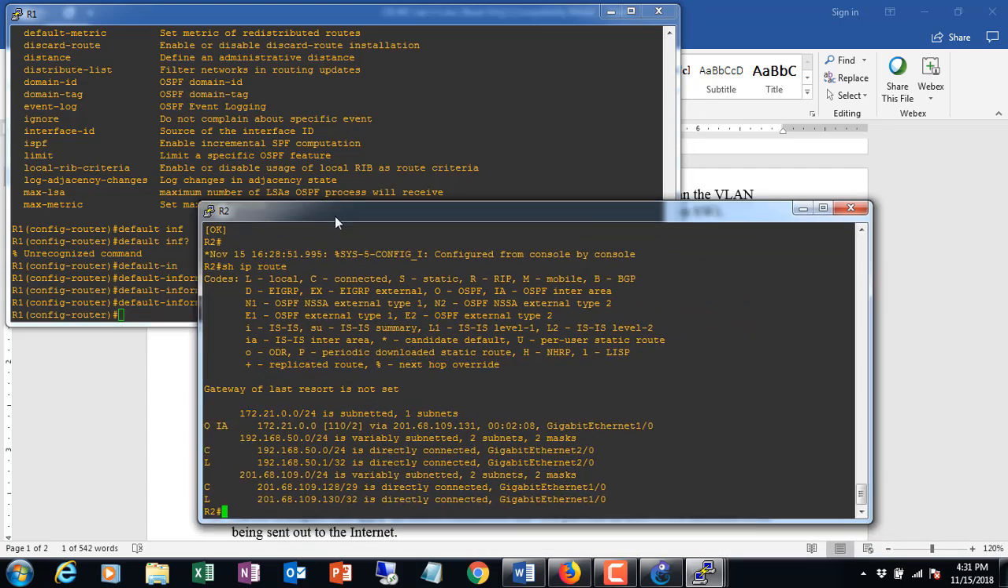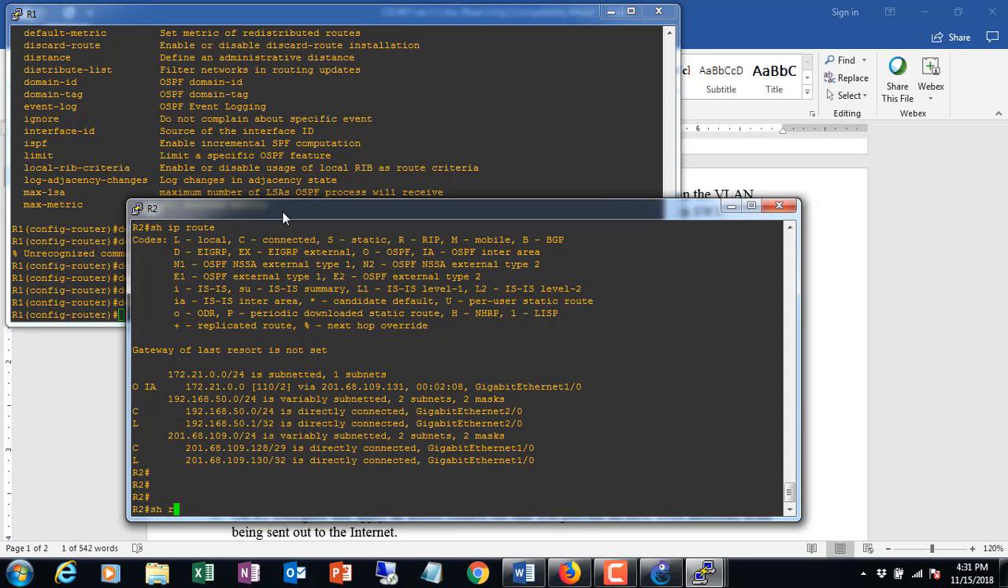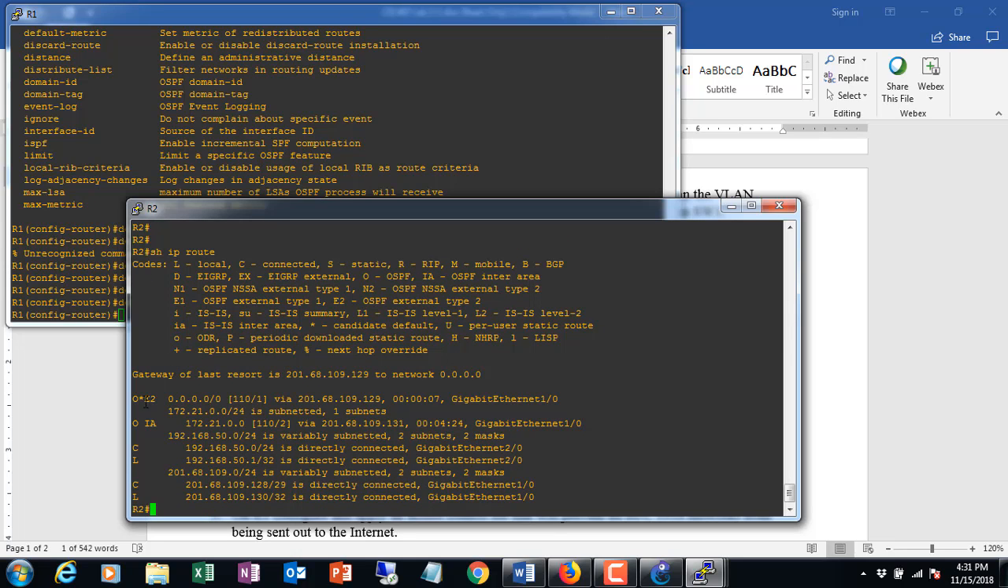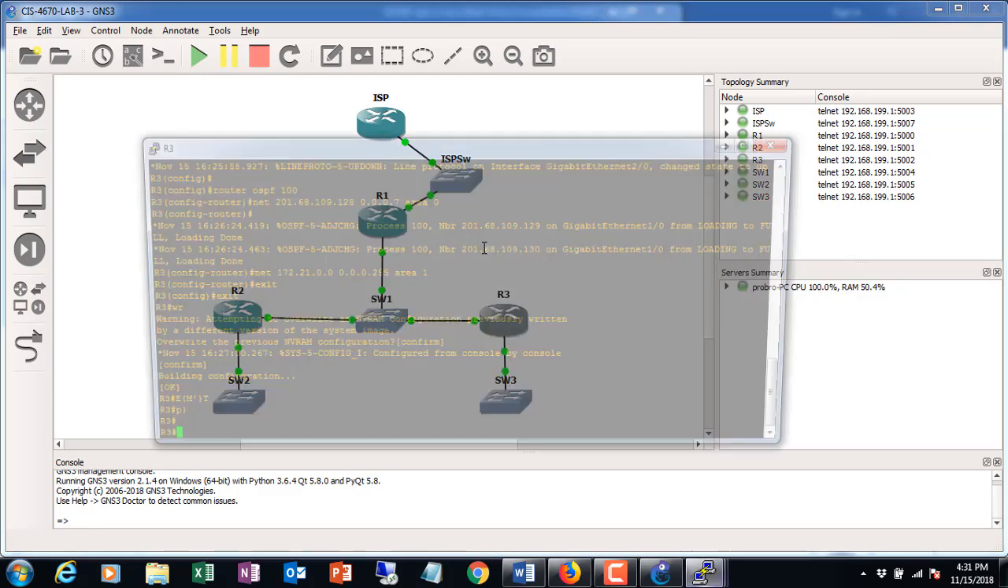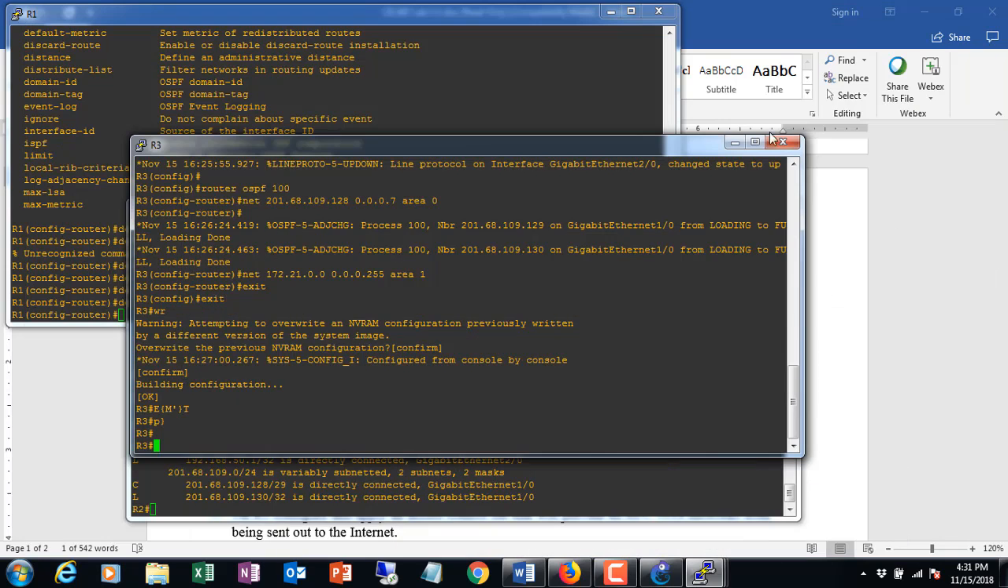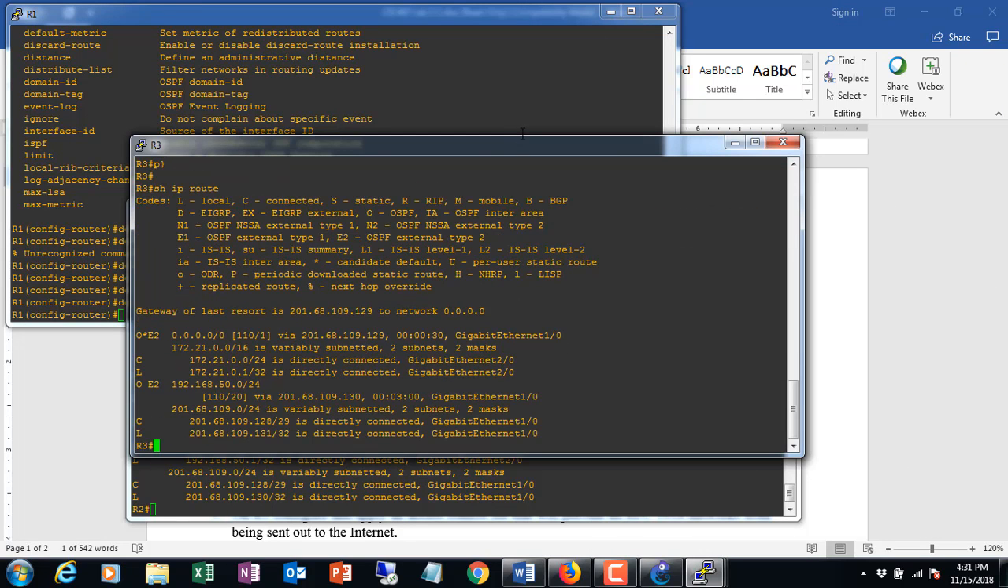Now if I go back to R2, I do a show ip route. Looky there. I see that default route. It's not a static route, but I'm getting it via OSPF. Now if I go to R3, I see the same thing. So I have full-blown connectivity to everybody, everywhere. I skipped over the re-IPing because I did it outright.